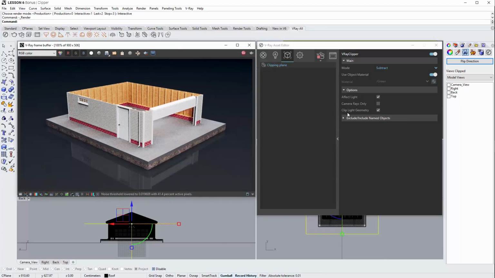Meanwhile, the Clip Light's geometry parameter will cut not only through objects, but light sources as well. Enabling this feature will also affect geometry that has a light material applied, such as mesh lights. Let's leave this checked on for now.